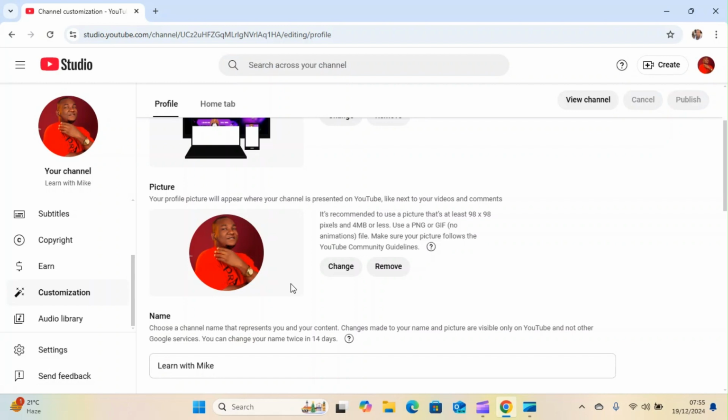Once you click on done, your profile picture will be fully added here. Are you getting it? And the next step you need to take is to click on this publish button for what you added to be saved. It's very important. If you don't click on this publish button, what you have done will be a waste of time. So click on publish. Now that we have successfully changed a profile picture, let's proceed to other ones.